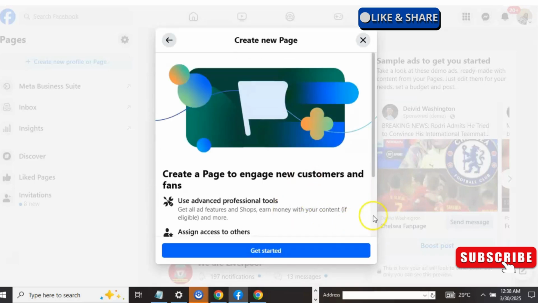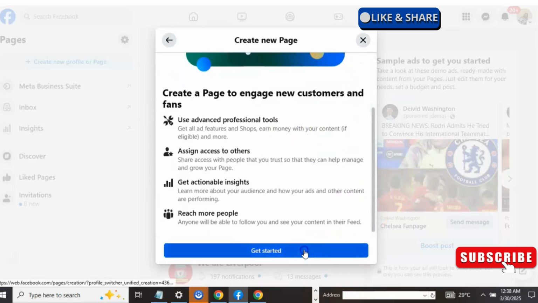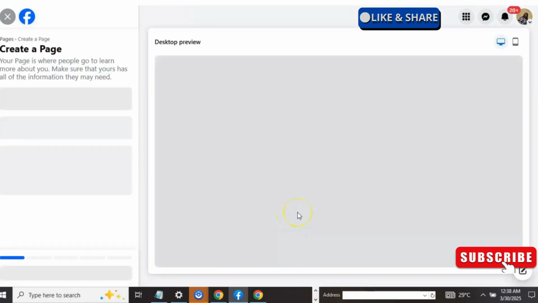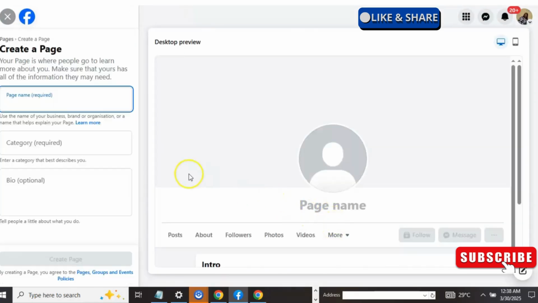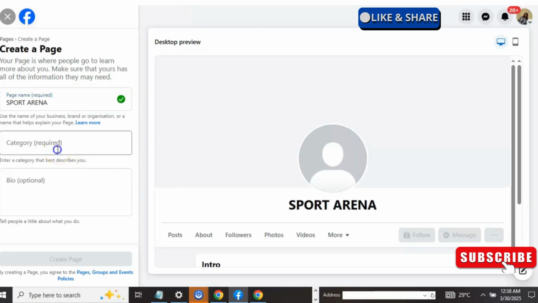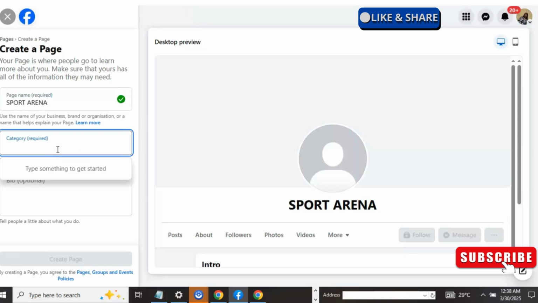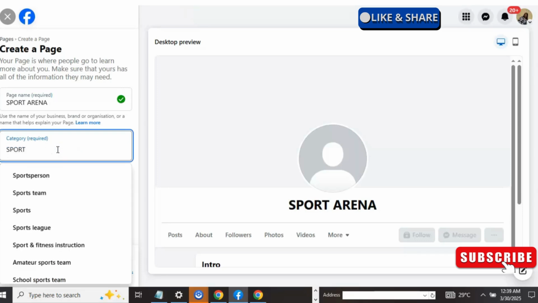So I'm about to create a new Facebook page and show you how I will be able to maintain it using AI. First of all, I write a page name. I call this Sport Arena. Then I create a category for it. So the category is sports.